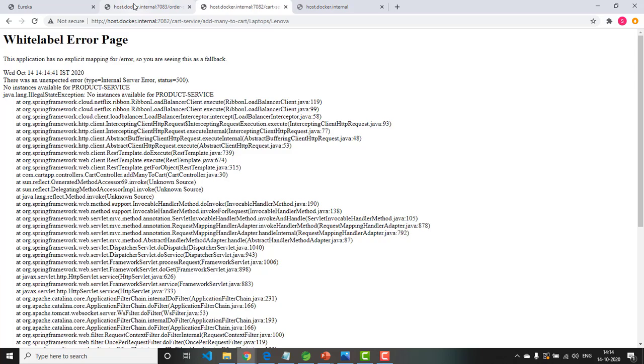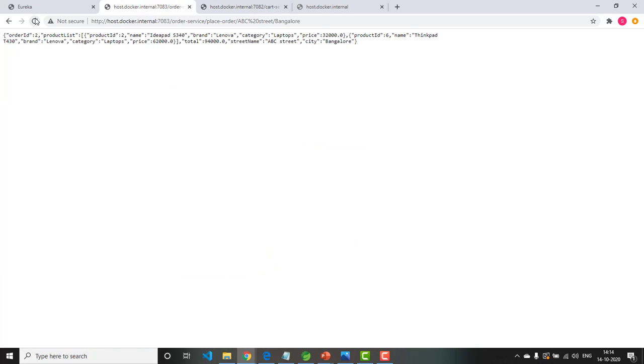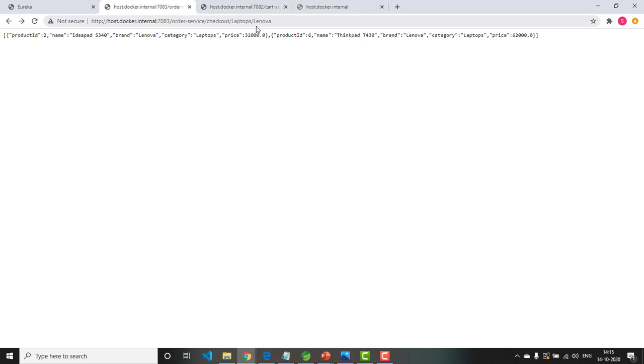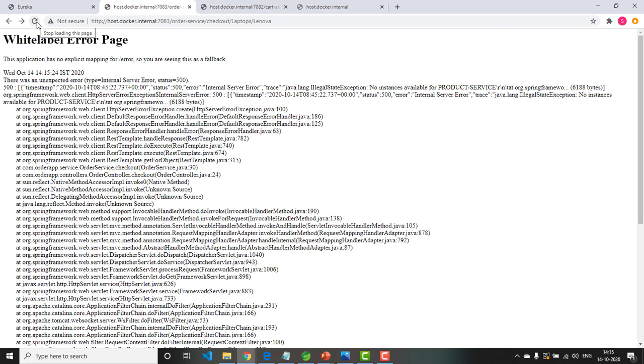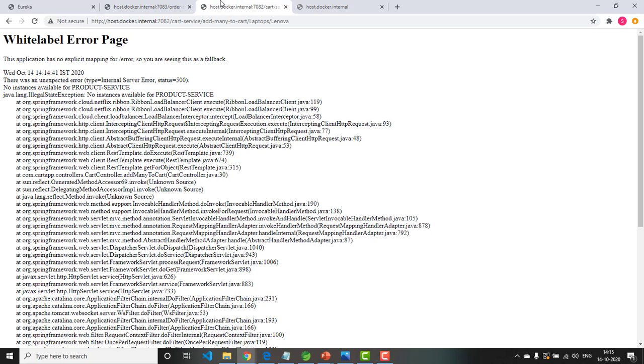Now I'm coming to order service. The exception that has occurred in cart service will be propagated to order service. We will try to do the same checkout laptops Lenovo. I will refresh. In cart service, an exception has occurred because product service is down. Because we have not added Hystrix or any other fault tolerance library in cart service, the exception is directly thrown to any other microservice that is calling cart service.